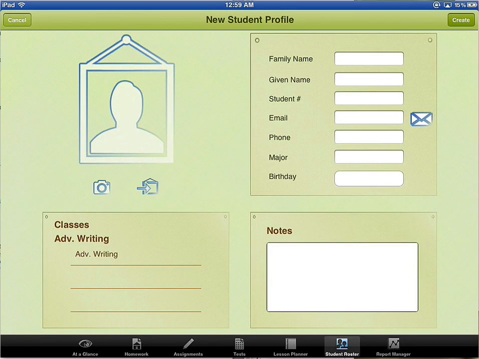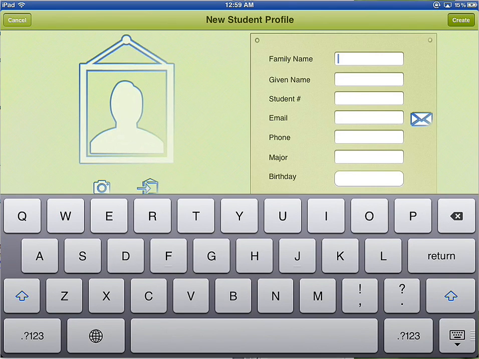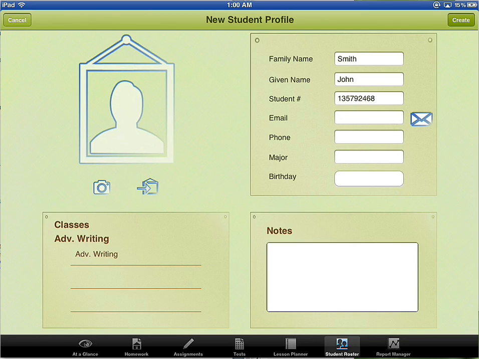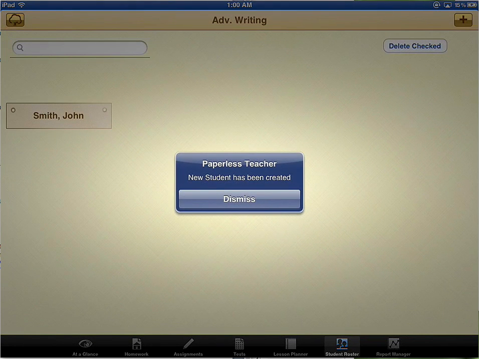We see a new screen, the new student profile screen, which has lots of fields. You can fill in as many fields as you want. You don't have to enter them all now because you can come back in and edit the information later. The only fields that are required as a minimum are the family name, given name, and student number. The student number is necessary because it serves as a database identifier for the student profile. After entering the information, we tap the Create button on the top bar right-hand side. We are now back at the student roster page and you can see the newly created student.